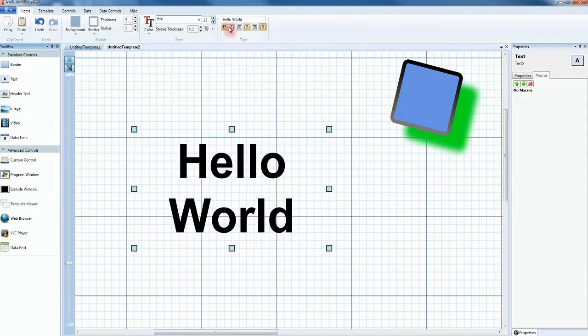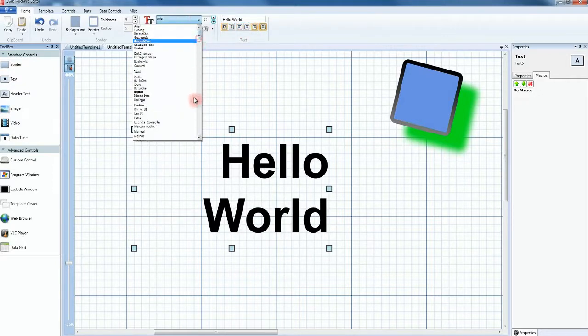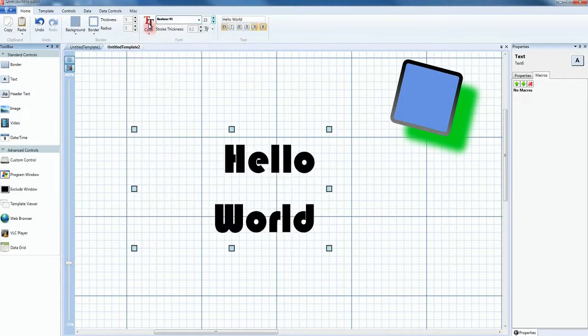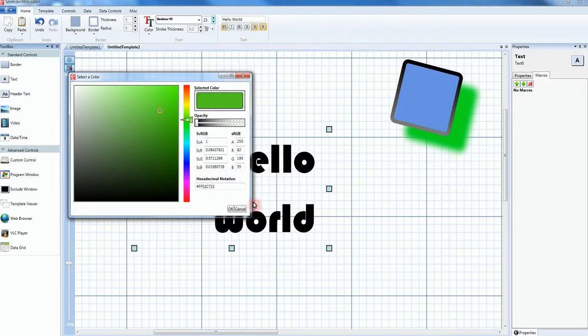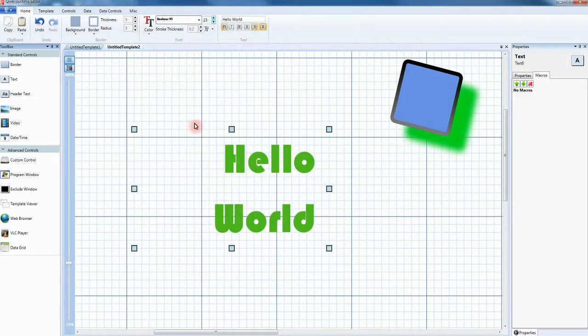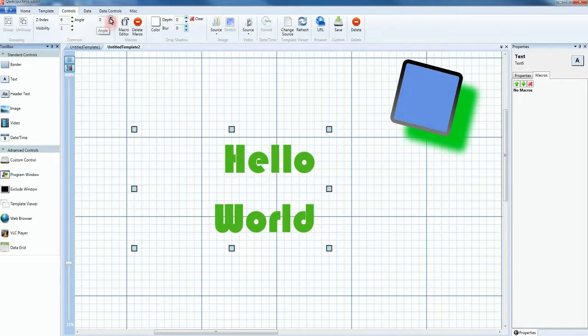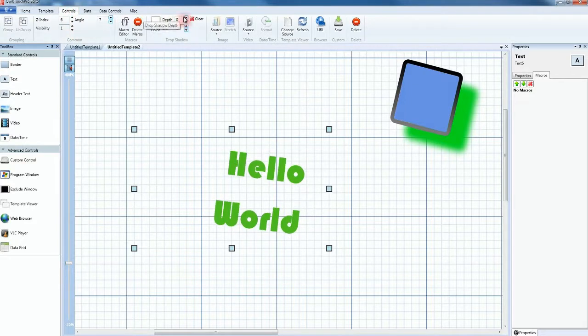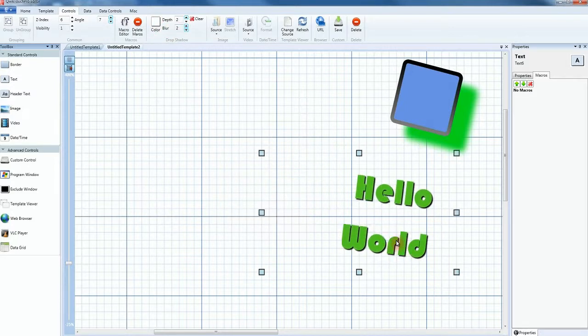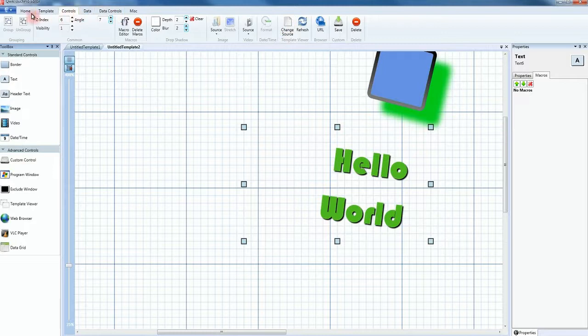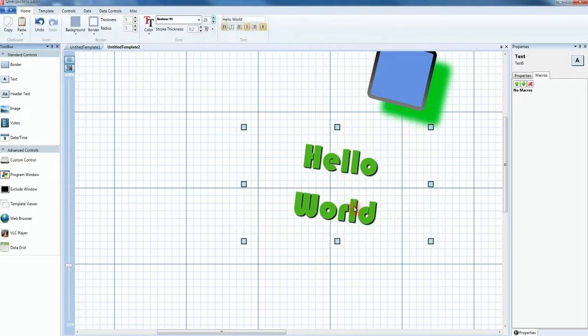And we can make it bold, we can make it italic, we can left, center, right, as you would expect. We can change the font, and we can change the font color. And under controls again, we can change the angle, we can give it a little drop shadow, we can blur it a little bit, we could change the color if we wanted. So we'll move that over there, and set that back to centered.